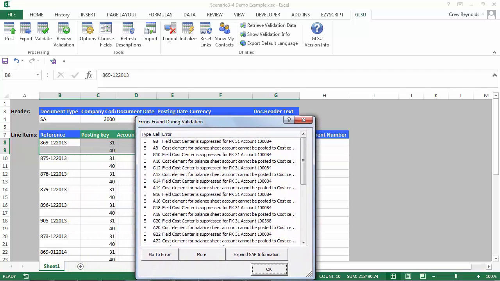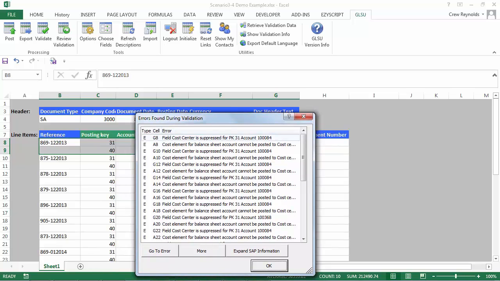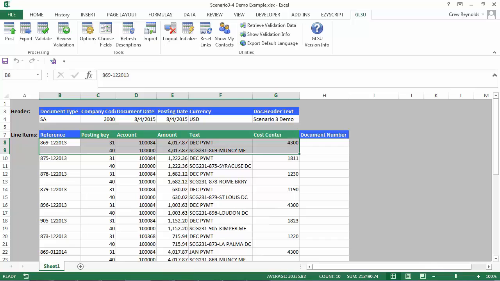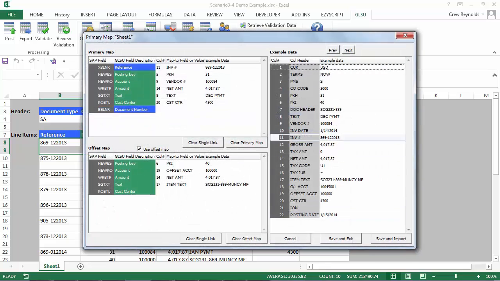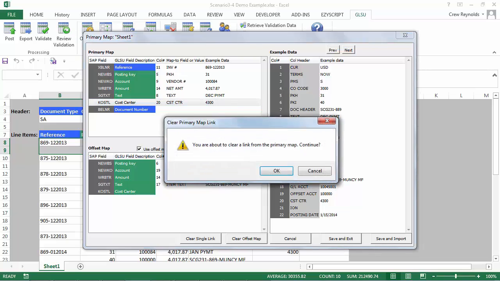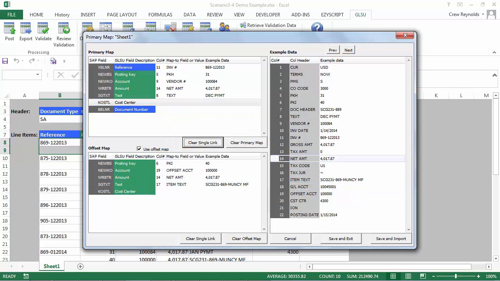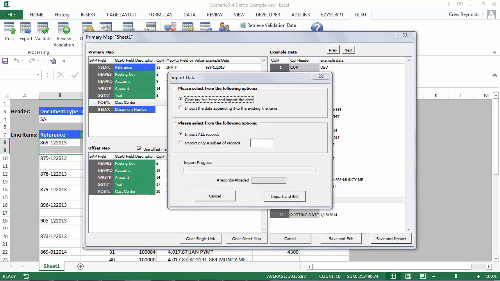And in this case, I actually have not. The field cost center is suppressed for posting key 31. So did I put it on the wrong line? In fact, I did. Easily fixed. Let's go over to import. We need to get rid of the cost center here by clicking on clear a single link and find the cost center, drag and drop it to our offset map, and save and exit.